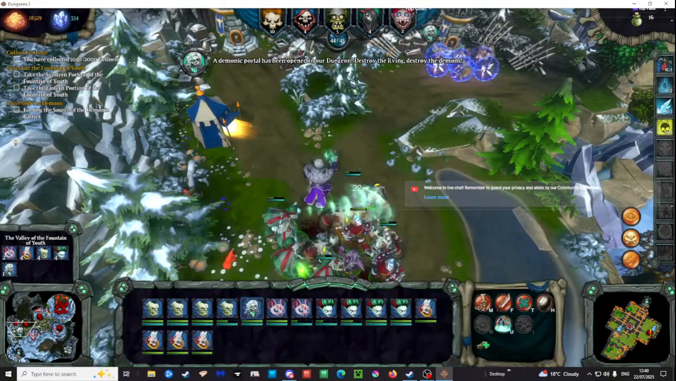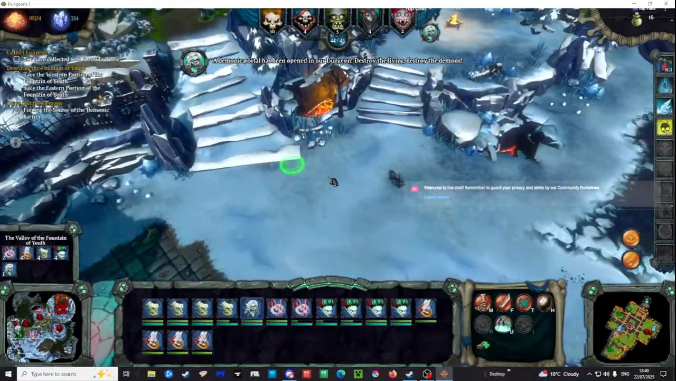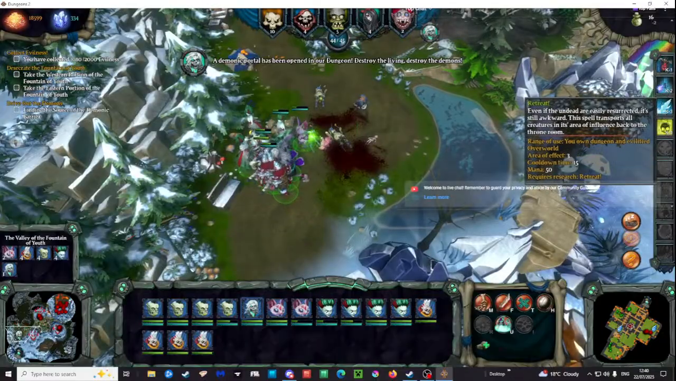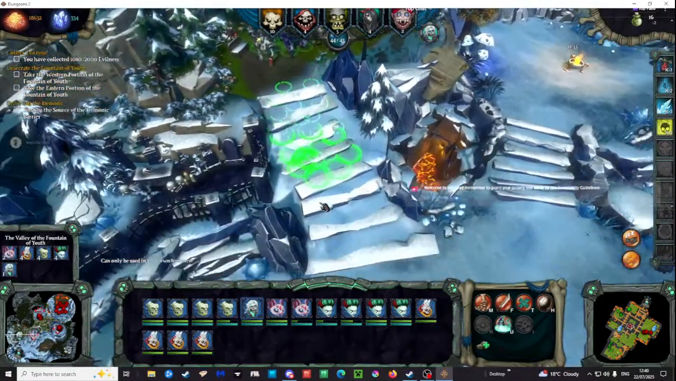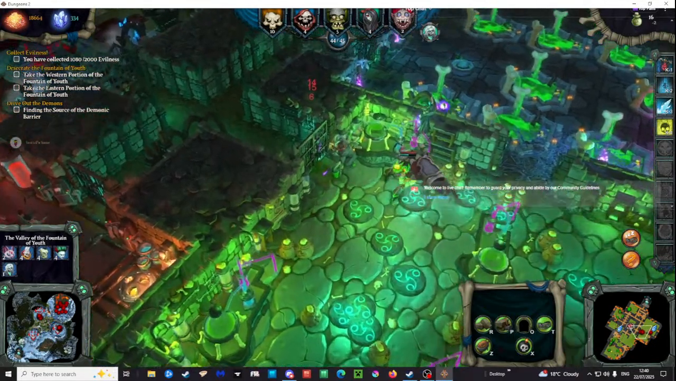The demonic portal has been opened in our dungeon. Destroy the living. Destroy the demons. Oh shit. We're after a turn.